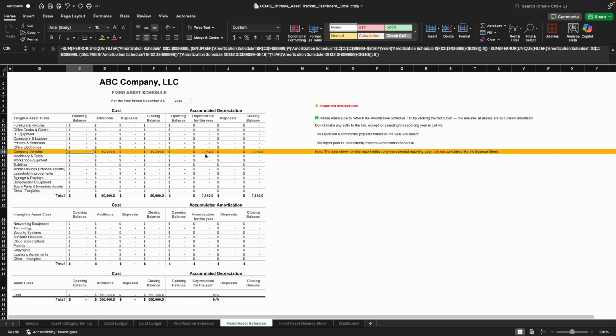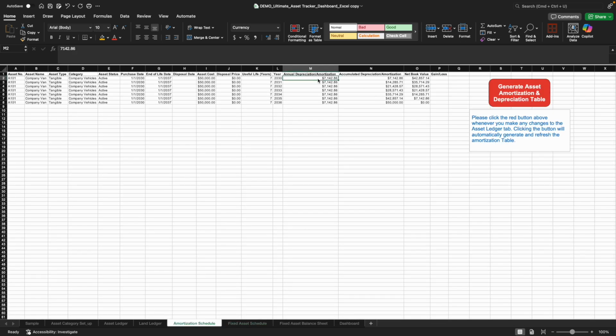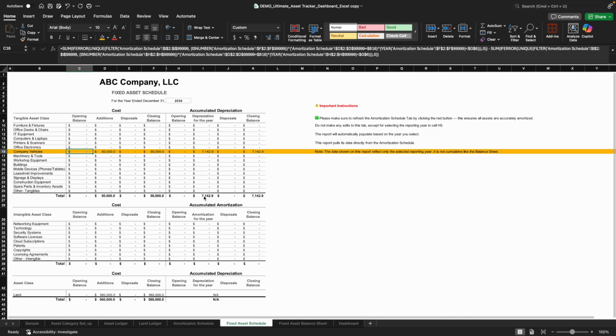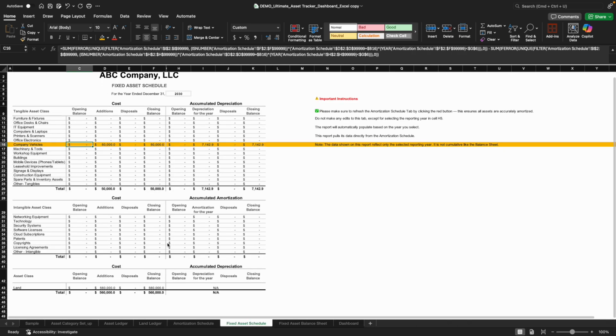Your depreciation for a year is $7,142, which you see on this amortization schedule. Every year the depreciation is $7,142, so it has it correctly. And then here you don't see any intangible because we didn't record any intangible.